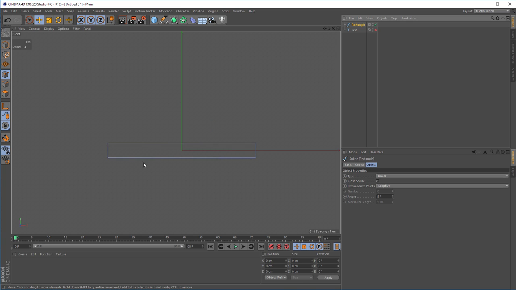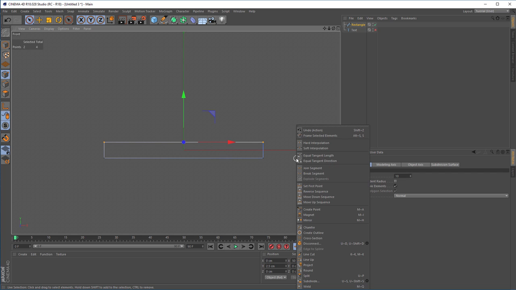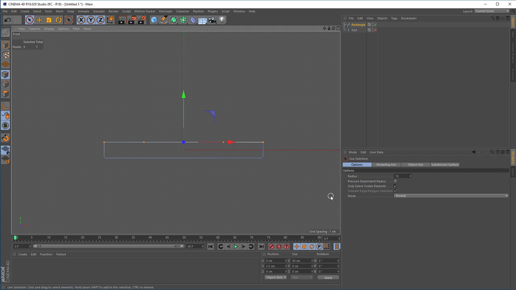Go into point mode and let's see what we need. I select these two points, right click and subdivide, four times I think is okay for the moment. Now I just make the profile for this, so it's nothing special. You can make any profile you want, so it will work with everything.